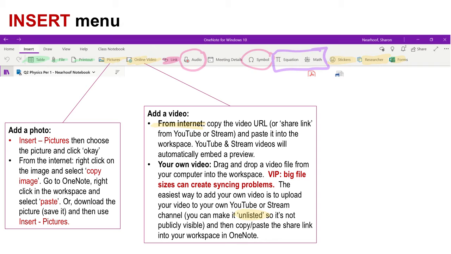So your insert menu is if you want to put anything on that page. In general, you're going to start on the insert menu. Tables, files, printouts of files so that you can see them and write on top of them. Pictures or video links. Audio files, little voicemails to yourself. Voice recordings. Symbols, math equations. Graphs, anything like that. Stickers, anything that you would want to insert or put onto the page. You're going to start here at the insert menu.